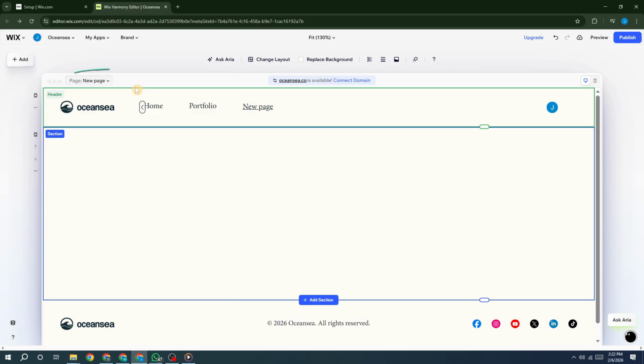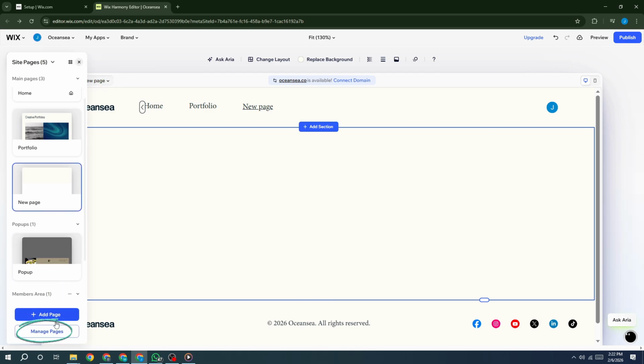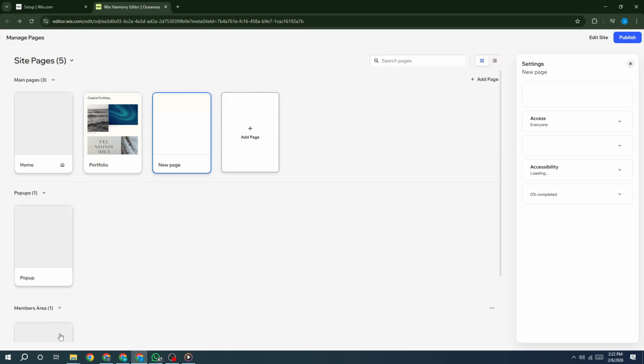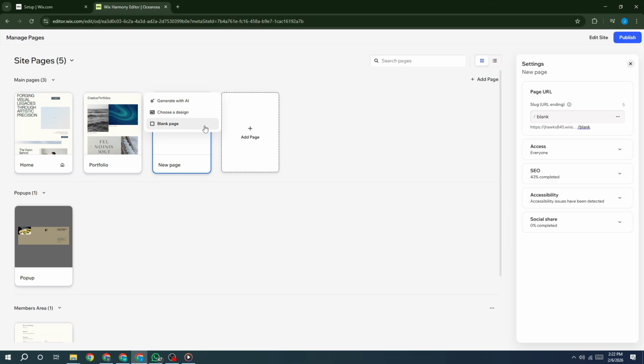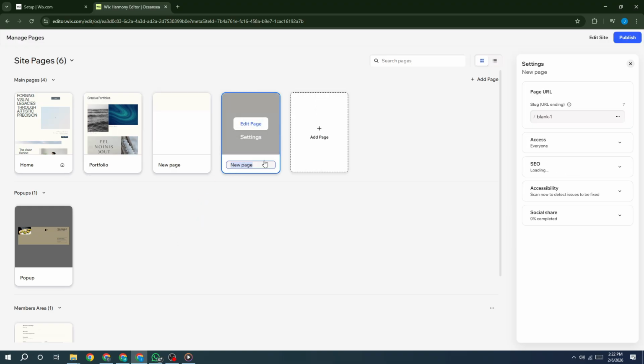Now, go to the top left and click on the Pages menu. From there, select Manage Pages. Next, click on Add Page and create a new page. You can name it anything you want, for example, Members Page or Exclusive Content. Once done, click on Done.